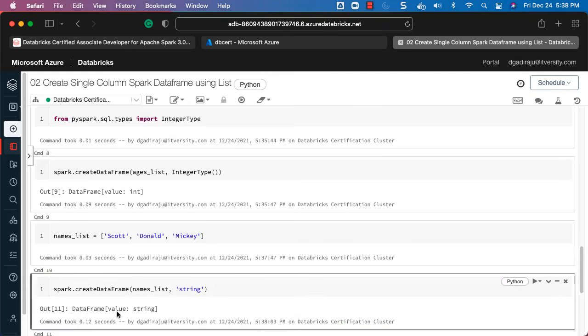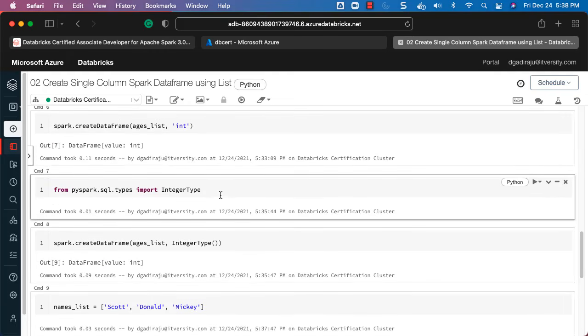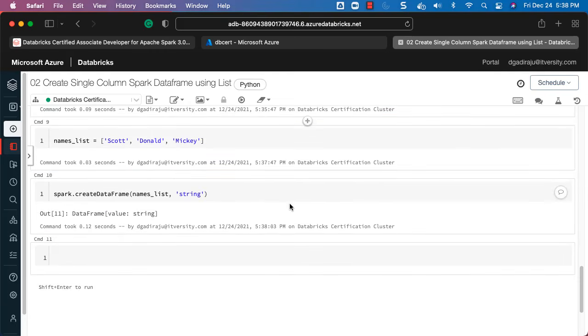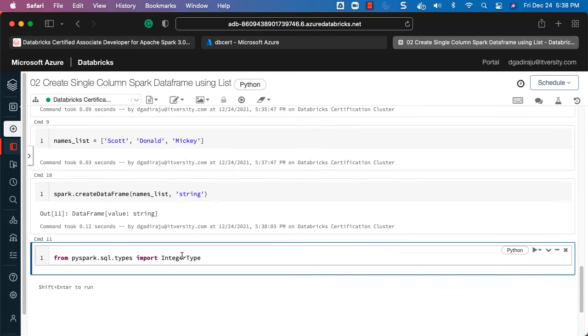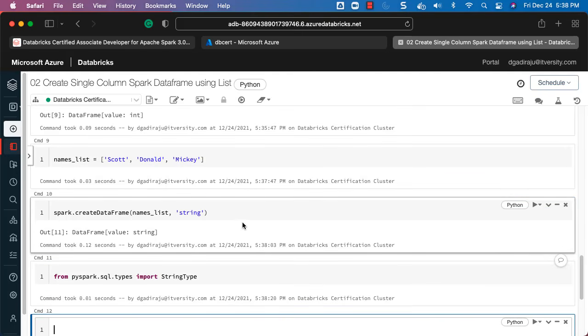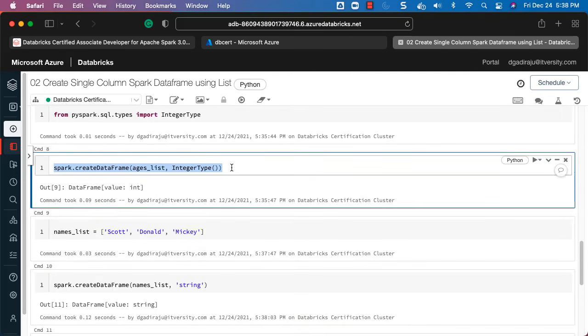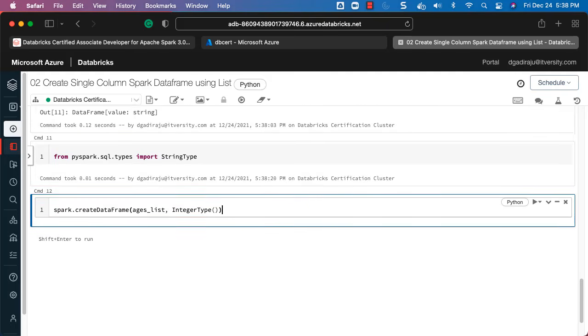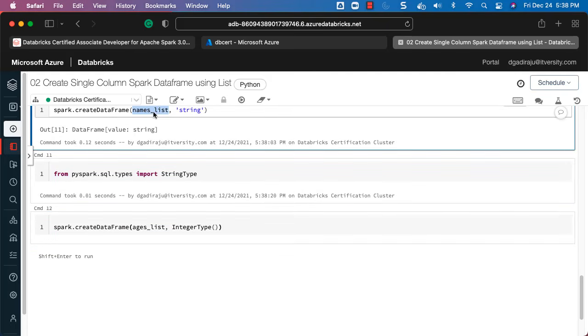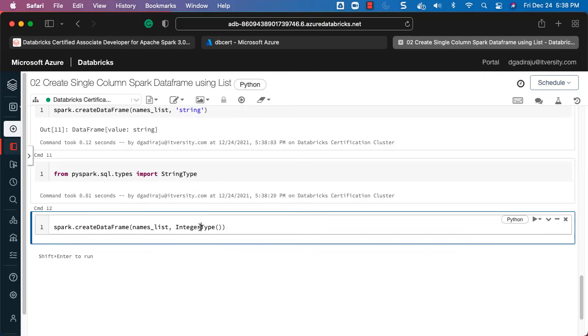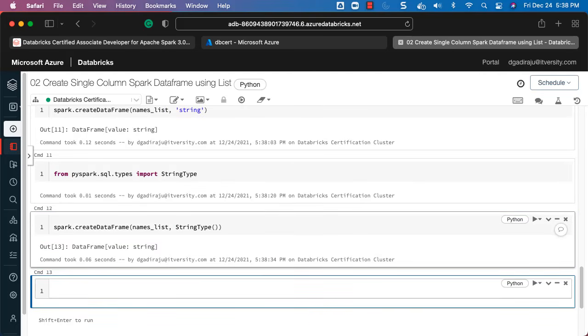The column name is nothing but value. The data type is nothing but string. You can also import StringType from pyspark.sql.types. Let's replace integer with string here. Let's run this. Now let's copy this, paste here. Let's replace ages_list with names_list. Let's change this IntegerType to StringType. You can see that the data frame is created successfully.